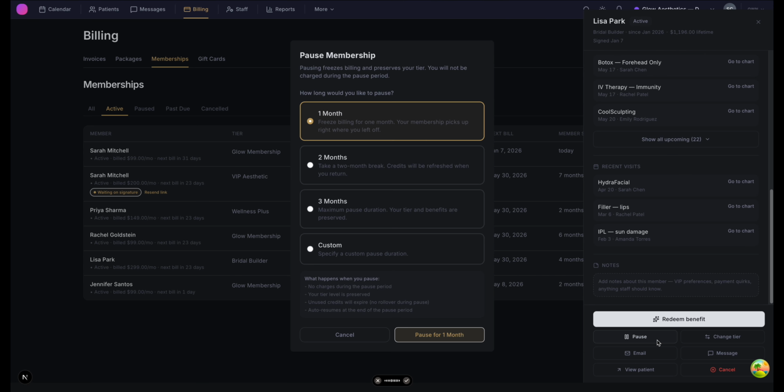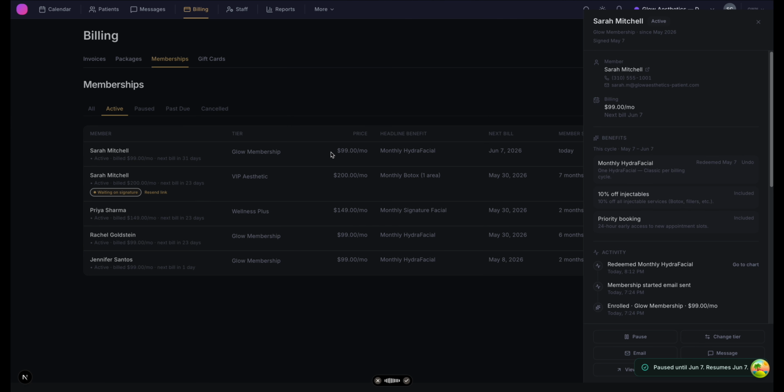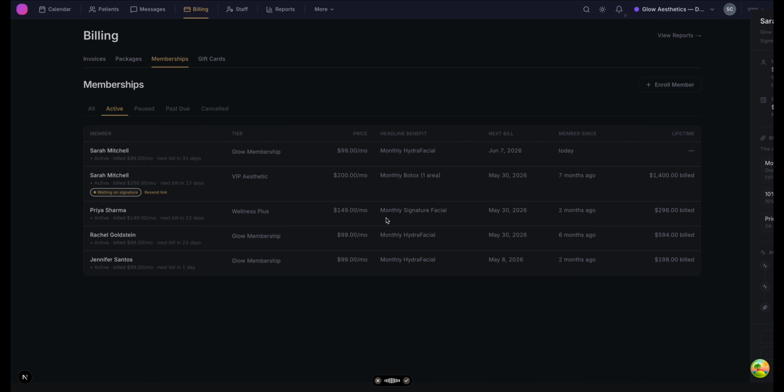Let's pause Lisa Park's Bridal Builder for 1 month. We click Pause, pick 1 month, and confirm. The drawer stays open, a warning badge appears on her row, and a toast confirms the exact resume date. Lisa moves out of Active and into the Pause tab in the same beat.